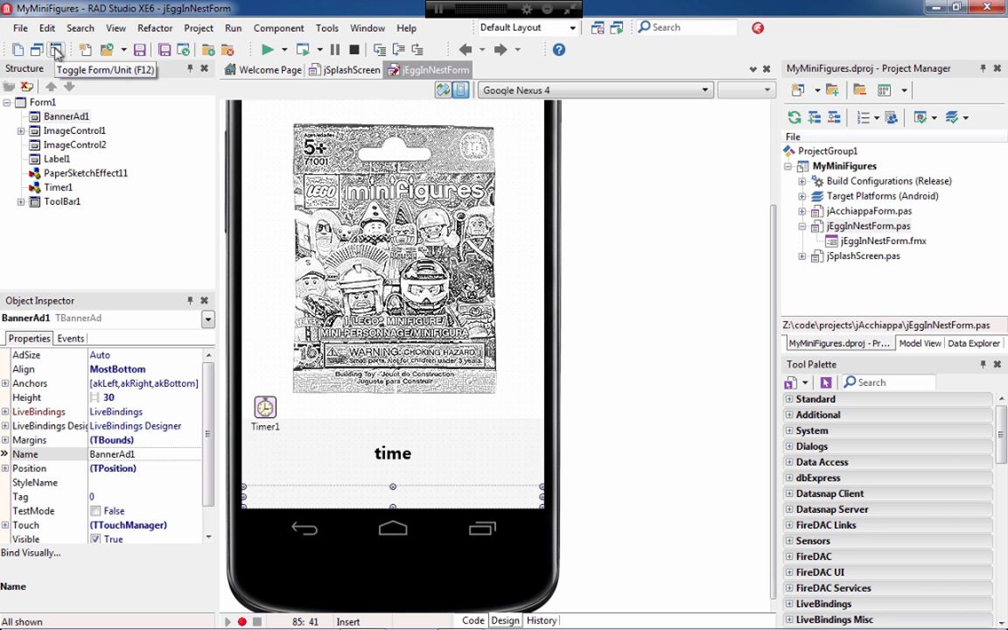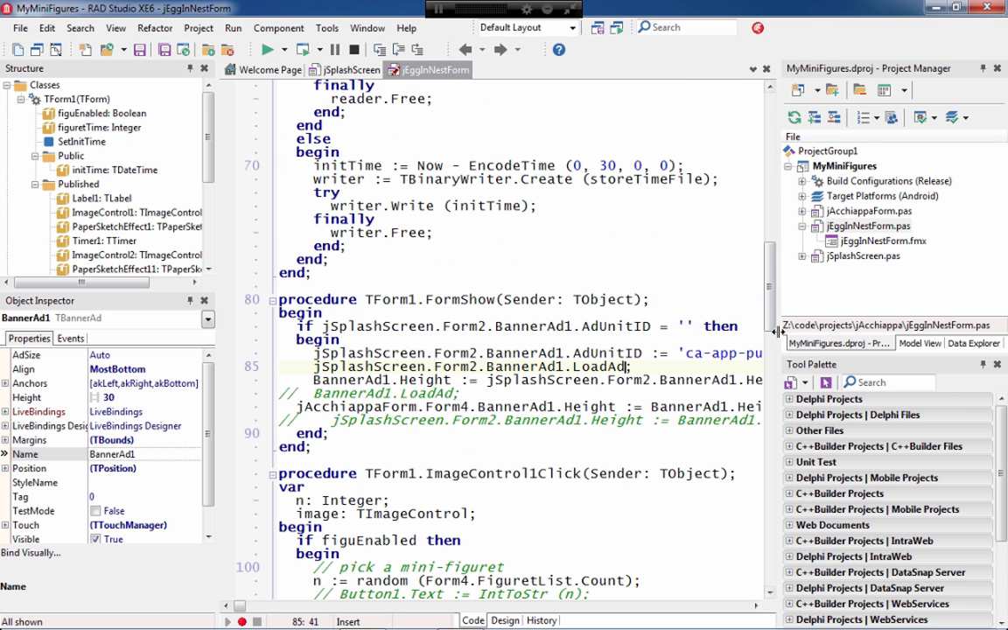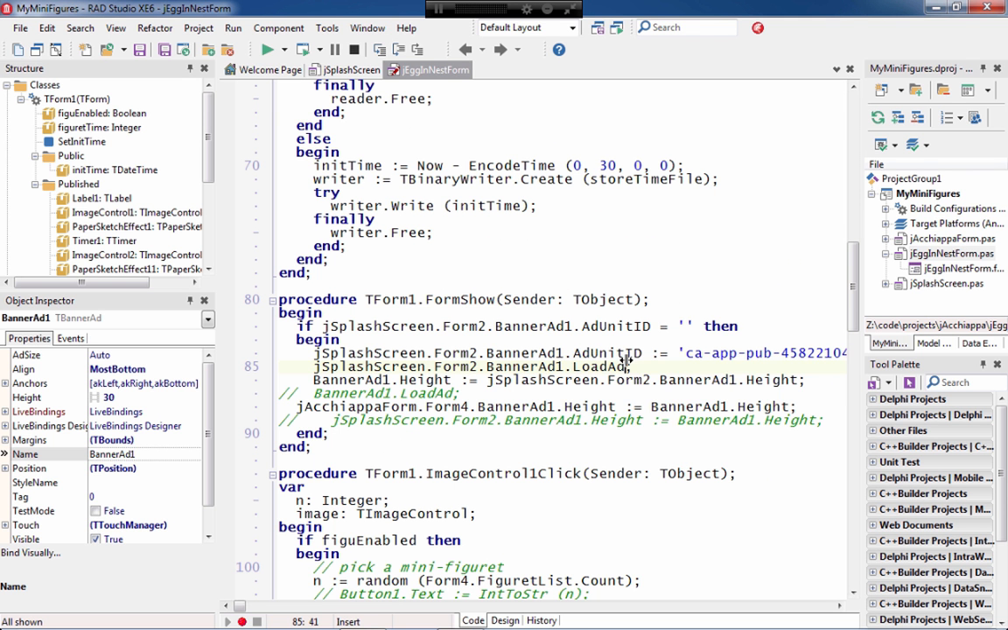Now when the form is shown for the first time, what I do is set the ad unit ID property of the banner ad, and this is a number that the Google AdMob configuration gives you. On iOS it's ignored, so you can still leave it in the code, it doesn't really matter. And then the next function is to enable the advertising. You have to do LoadAd.